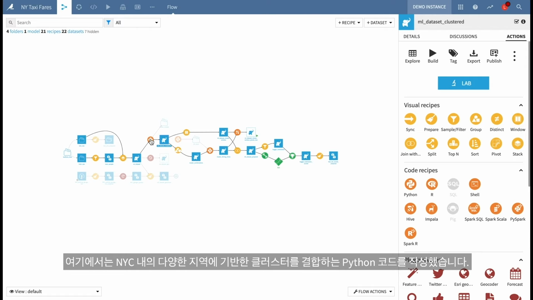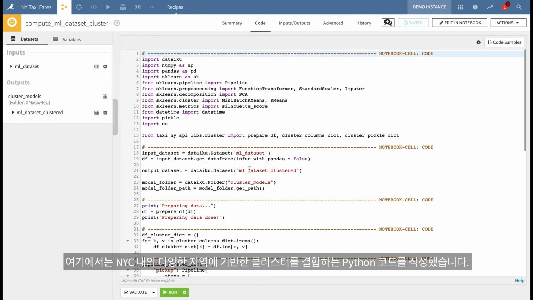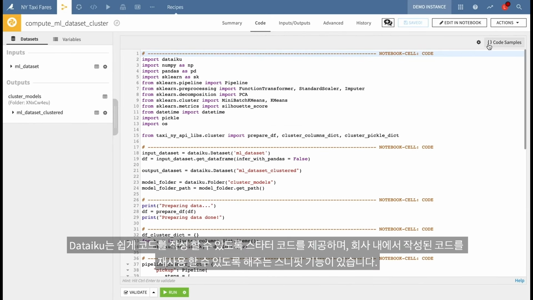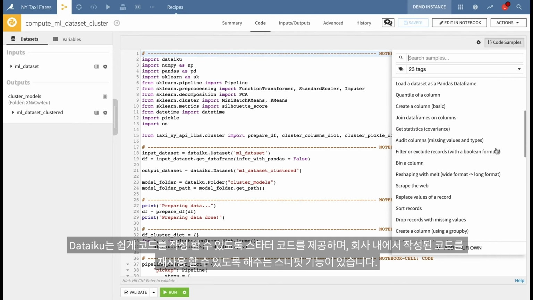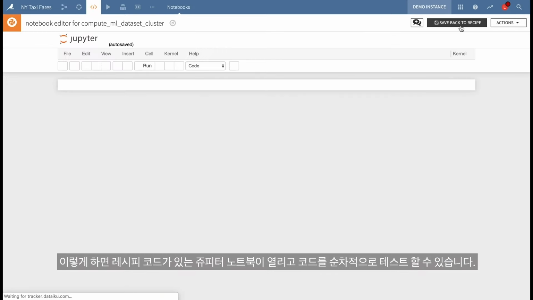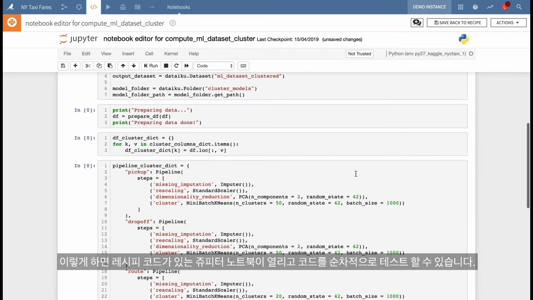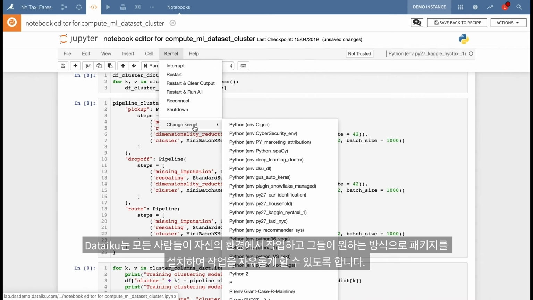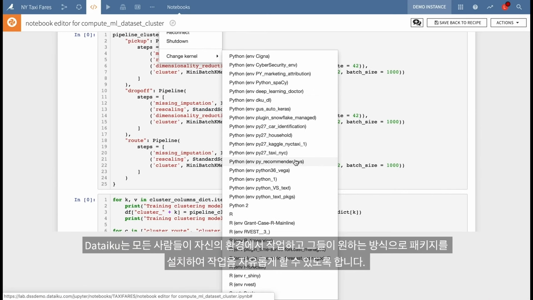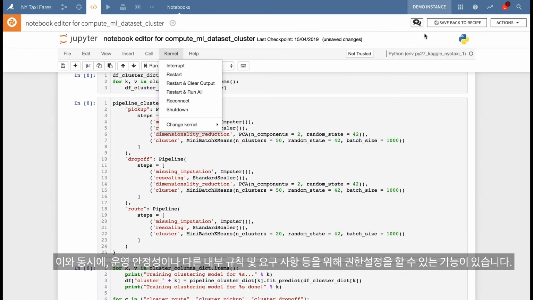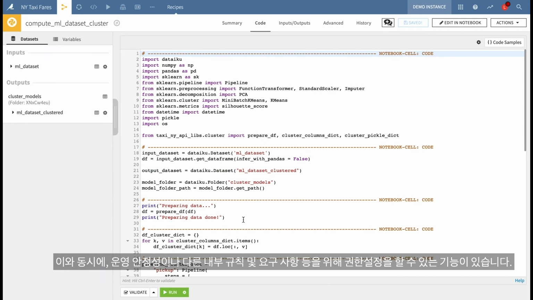Here, we've built Python code to combine clusters based on different neighborhoods in New York City. Dataiku also provides starter code to facilitate common actions, or create snippets that can be reused across the company. We can choose to edit our code in a notebook. This opens a Jupyter notebook with the recipe code, where we can interactively test the code. Dataiku allows everyone to work within their own environment and to install the packages they want, giving them full freedom to do the work their way. At the same time, these environments could also be locked down to ensure production stability, or according to any other internal rules and requirements.